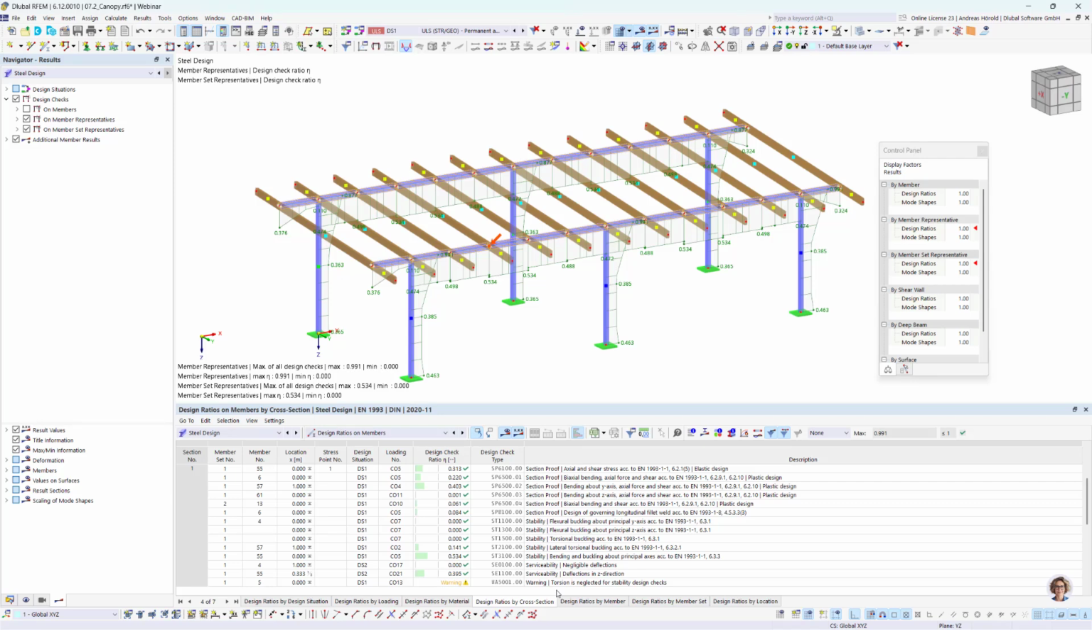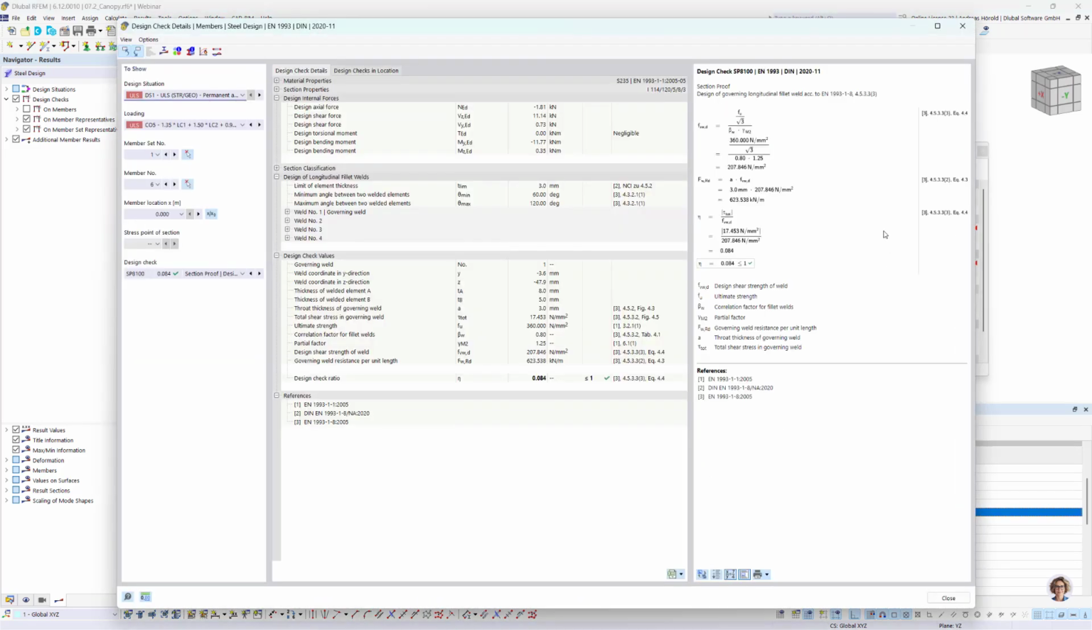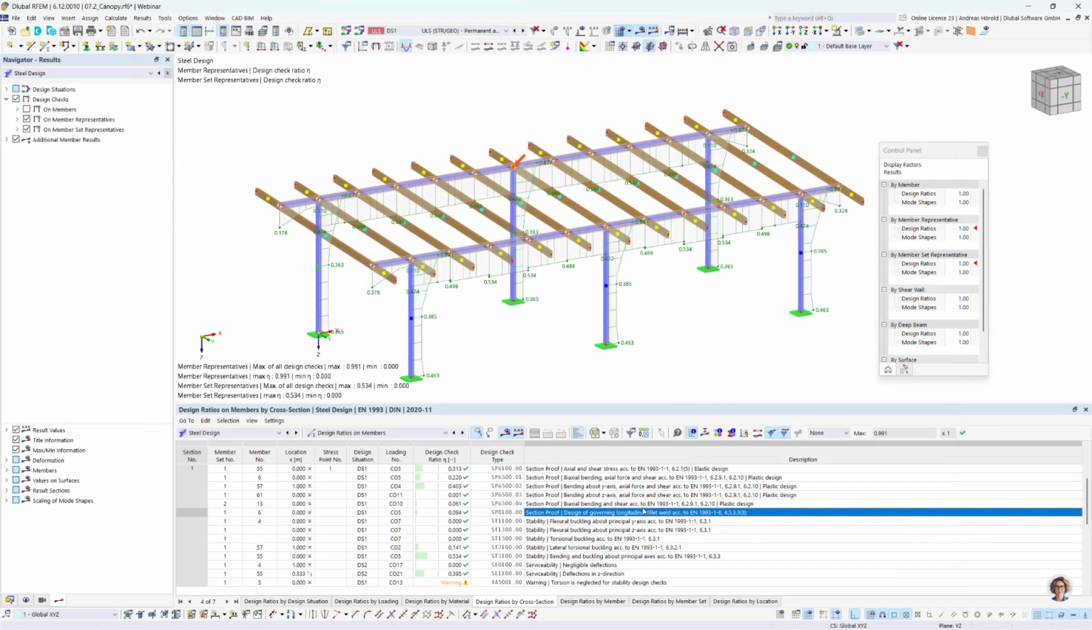And you can see, let me check. Here, section-proof design of governing longitudinal filled weld. You can double-click on it. That's the formula. Yeah, you can see the correlation factor here, 0.8, and the design ratio. And you can print the design check and the formulas in the printout report or directly in the printer. So then we turn back to the presentation.